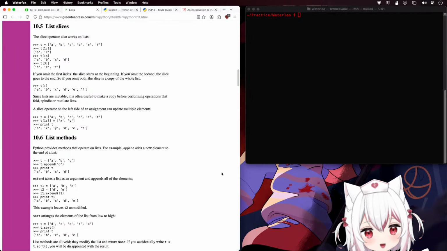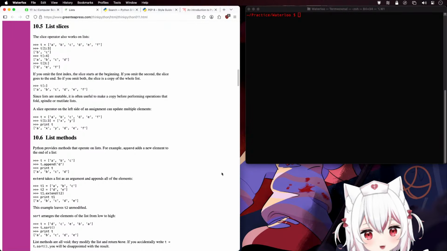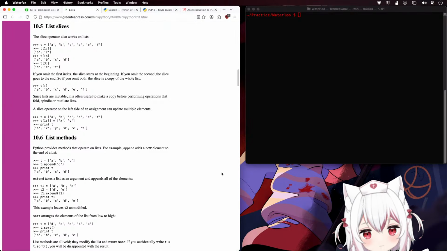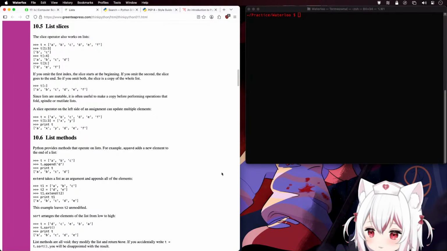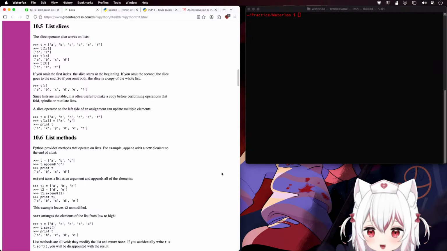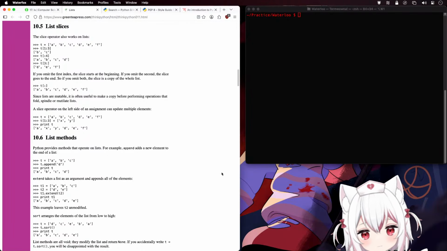T up to 4: A, B, C, D. So that's index 0, 1, 2, 3. Start at 3 and go to the end. Start at index 3 and go to the end: D, E, F. 0, 1, 2, 3. Yeah.